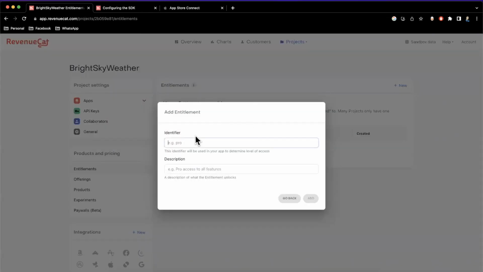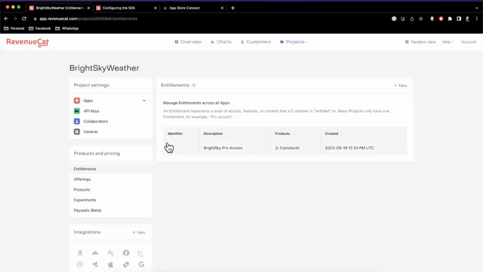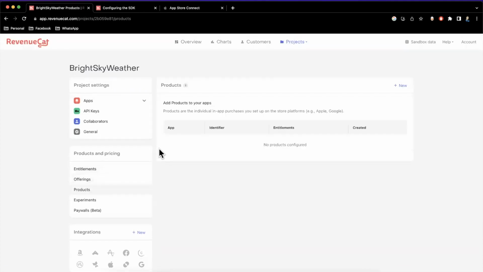So we are going to use the example they actually showcase here, and the description will be BrightSky Pro Access. Pretty straightforward. All right, we'll get this added here. We got our entitlement. It's on 0 products, you'll notice here, and we'll adjust that momentarily. So now that we've got this entitlement added here, we do want to add products.